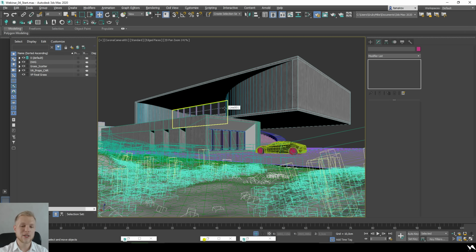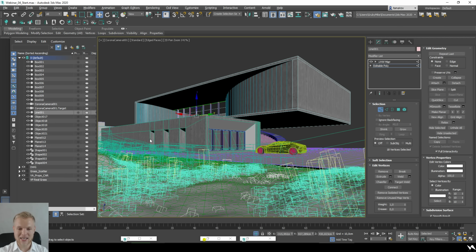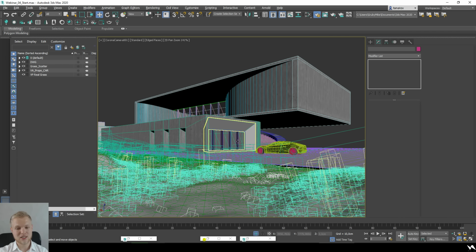And that's always going to be a good way to check if your windows actually have some kind of glass. So let's connect those and make them actually visible. You can now see that we've got this nice glass actually showing in our scene.